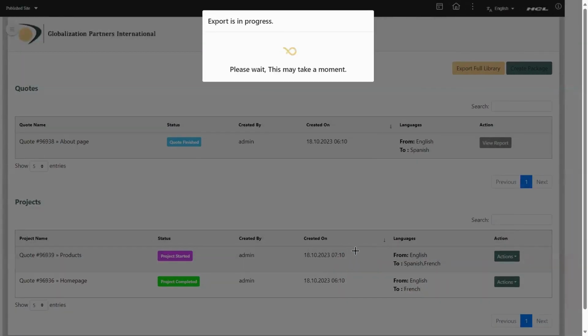Once you click on export, the content of the selected library will be transmitted to GPI, and it will promptly appear on the dashboard under Quotes with the status of Quote in Progress.